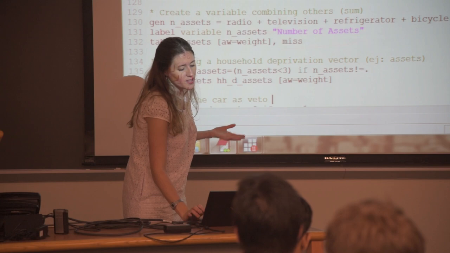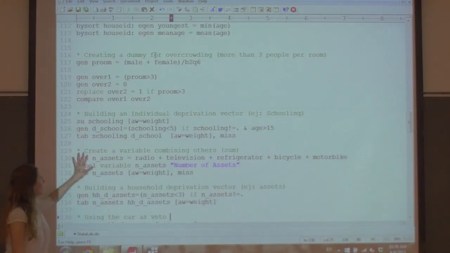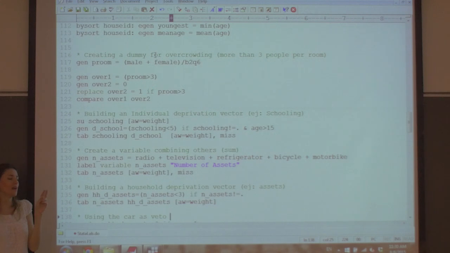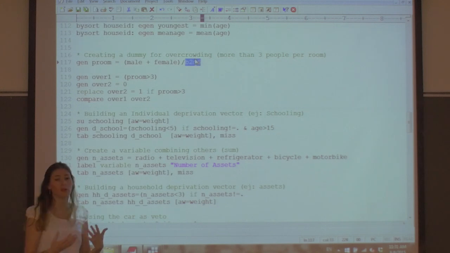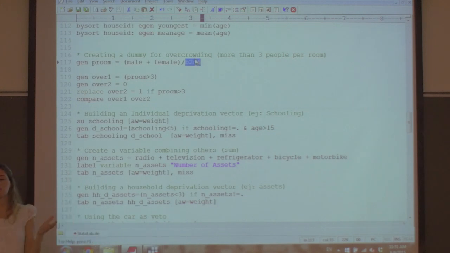Okay, here in the do file we have a few examples of MPI-like indicators, in the sense that they are similar to indicators you might be interested in keeping. The first one is overcrowding. We add the number of females and males, and we divide by the total number of rooms in the household. That's the typical definition of overcrowding: number of members in the household divided by number of rooms.